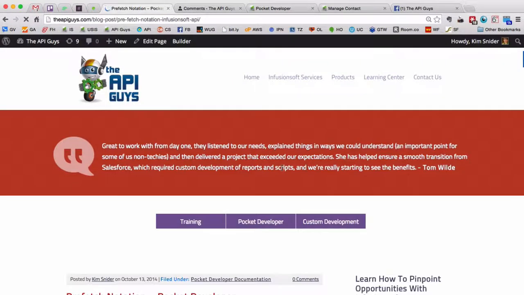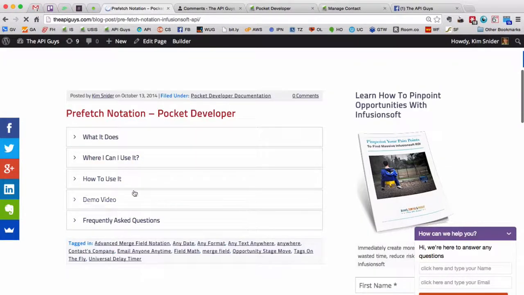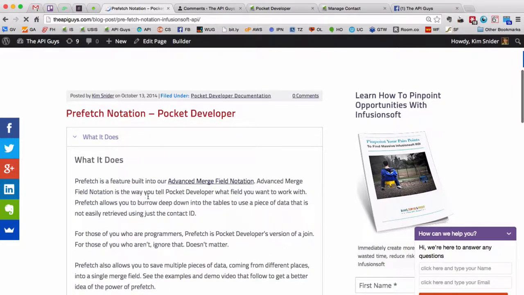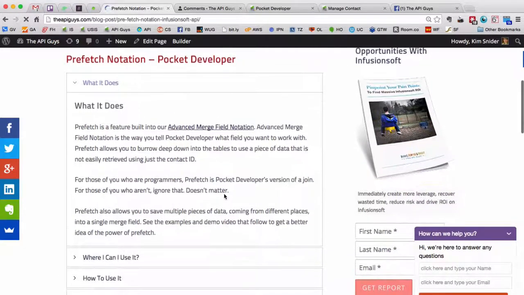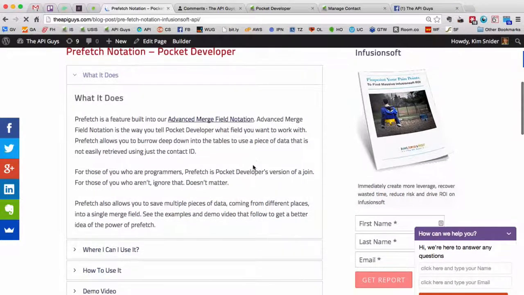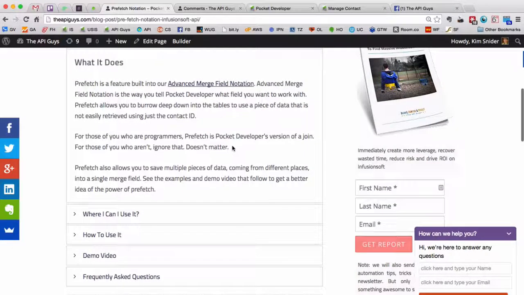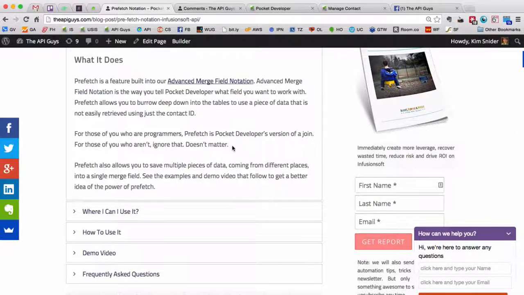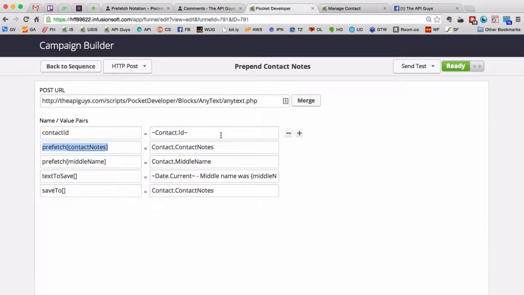Now I'll explain what this is, and you can go look at this functionality in our Learning Center. Look for prefetch, and it will explain what prefetch does. Prefetch is a feature that's built into our advanced merge field notation. Advanced merge field notation is how you tell Pocket Developer what field you want to work with. Prefetch basically allows you to go grab a piece of data and assign it to a name so that you can use it easily elsewhere. Okay? That's the really non-technical explanation.